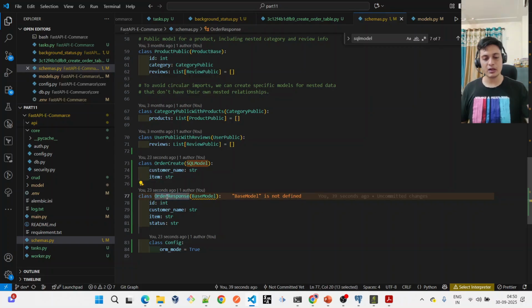And in the order response, when we are creating the order, I will provide, okay, I'm code goat and I'm ordering some laptop. So I'm going to give my name and the product name. And when I'm getting the order response, I'm going to need the ID, my name, and the particular status at which my order is lying right now.